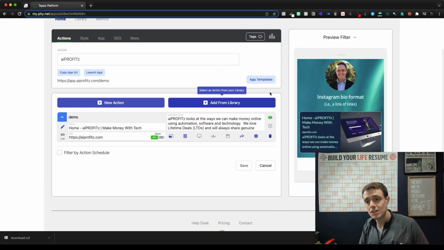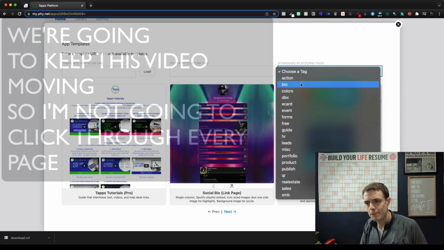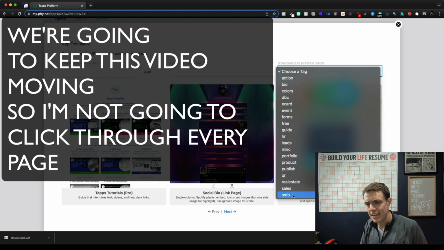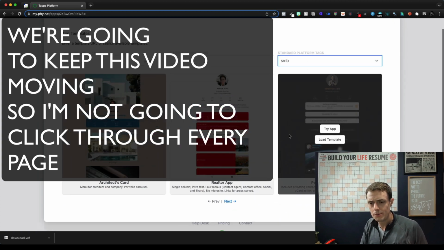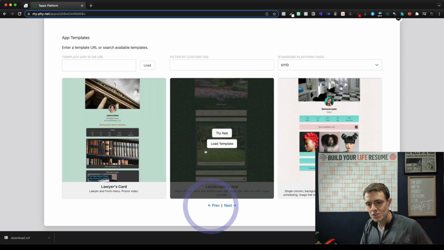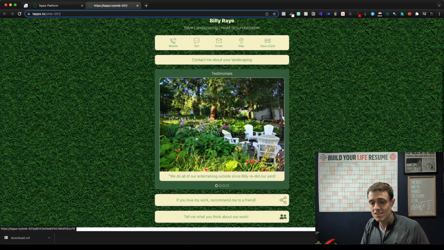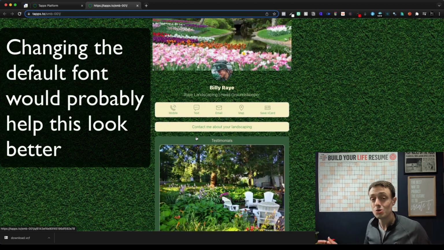Now let's come in here. As I said, there's app templates. There's a ton to look through. Action, bio, colors, real estate, sales, all those different things. Here's small businesses, but I wouldn't rely on these. I would work on my own. Like here's the Landscaper app. And you could target that niche. And this doesn't look horrible, but it does look a little dated and out of style for 2020.